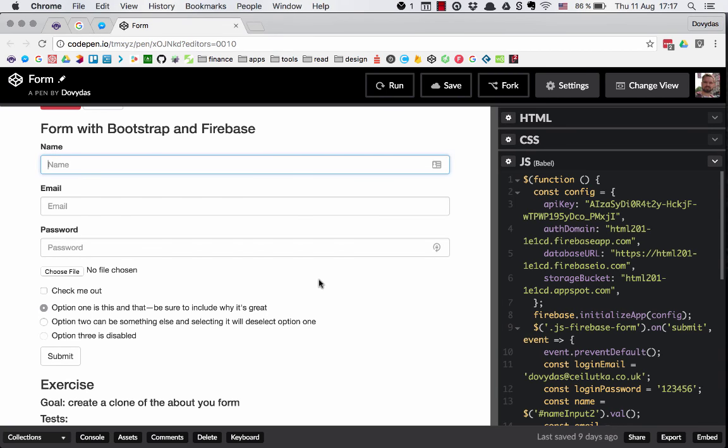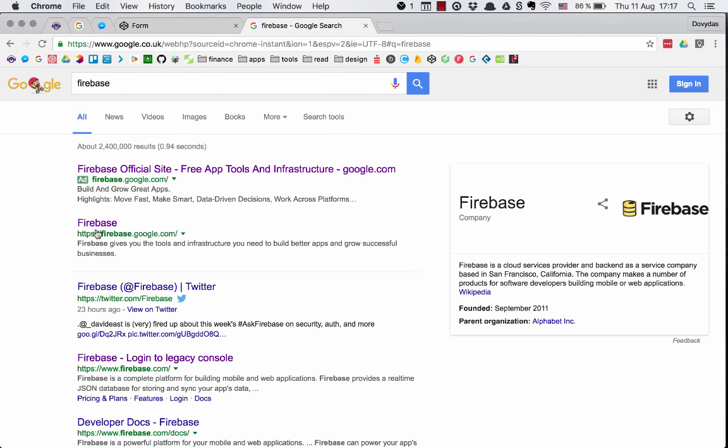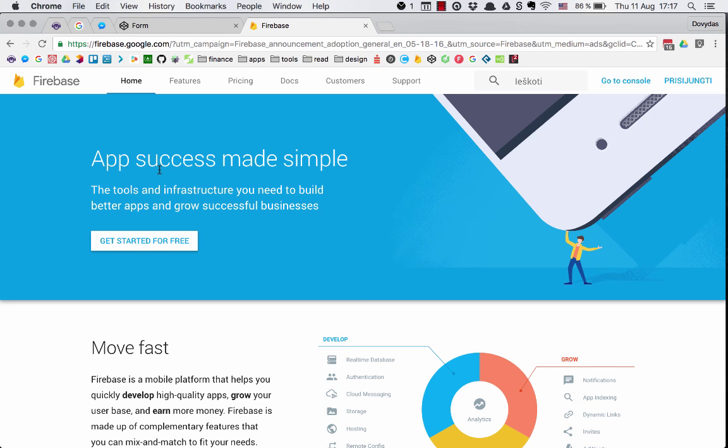Hey, this is Davidas, and today I'm going to show you how to connect Firebase to this Bootstrap form. So first of all, we have to navigate to the Firebase and set it up. So in Google search, let's search for Firebase and select the official Firebase site. Then let's click on the Go to Console.